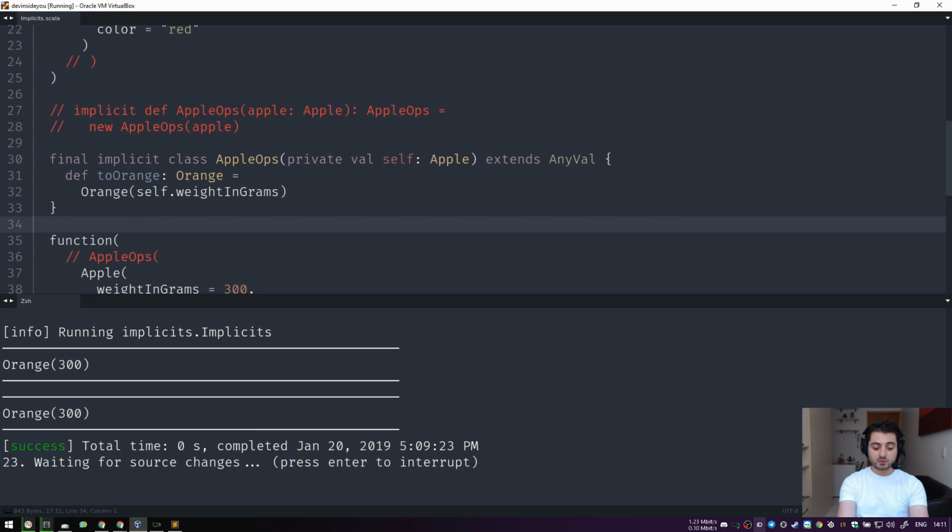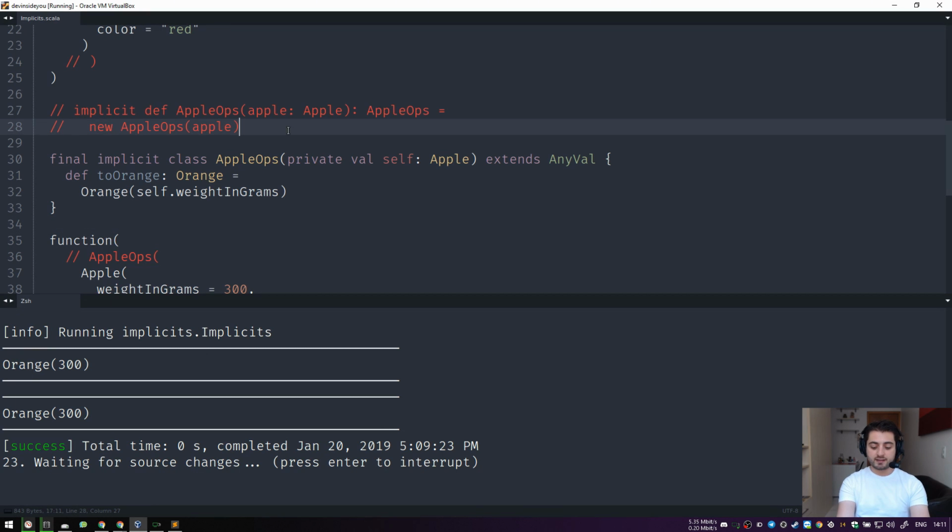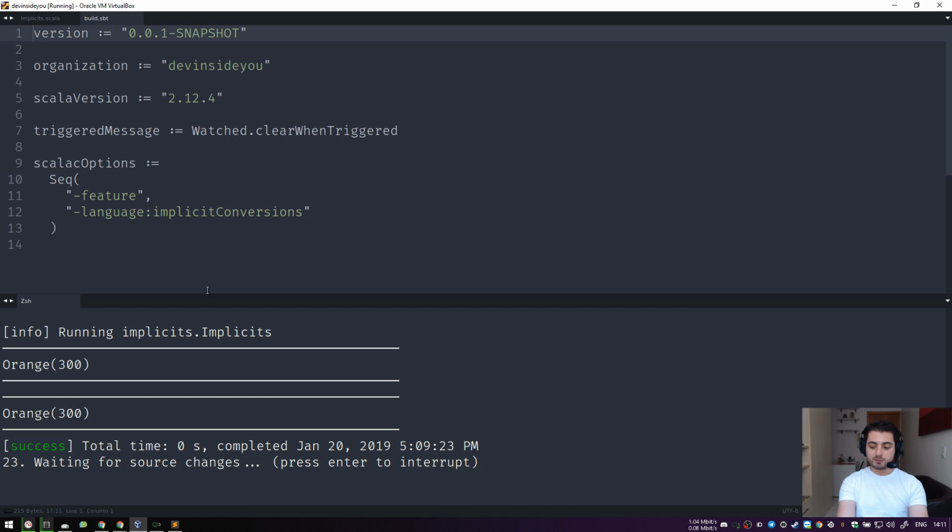In fact, let me show this to you. So this is in the standard library. There is this implicit final class called ArrowAssoc. It's not called ArrowOps, it's called ArrowAssoc, and it takes a private val self, which can be of any type. It extends AnyVal, and it defines this method called arrow, where you can pass it some B, right? So you had an A, you pass in some B, it creates a Tuple2, right, just by using self and y, and also it uses another def with a Unicode character for the arrow. In fact, you know what? There's also a compiler flag that I'm going to go to the build file and I'm going to enable it.